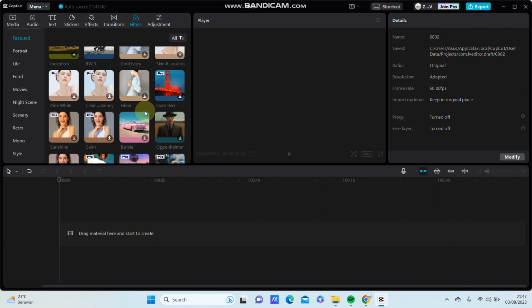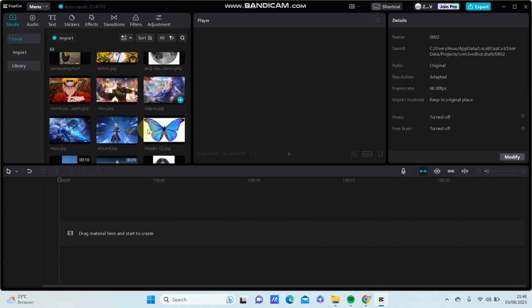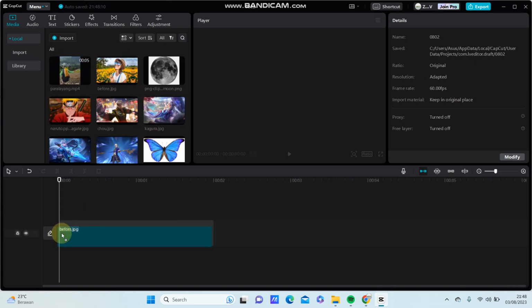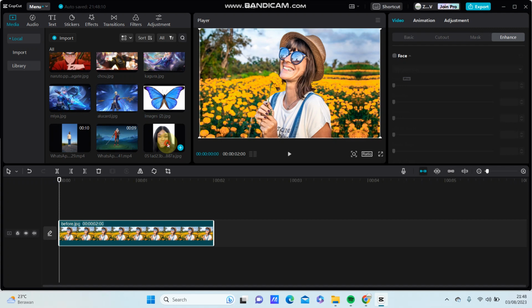Hello guys, in this video I'm going to show you how you can add the video filter to overlay only using CapCut PC. It's very simple. First, select your videos or just the photo that you'd like to edit, right? Here, and then you can select the overlay, put on top.